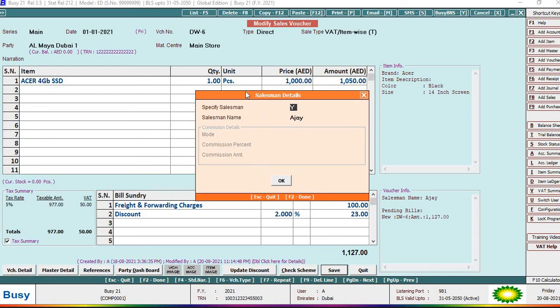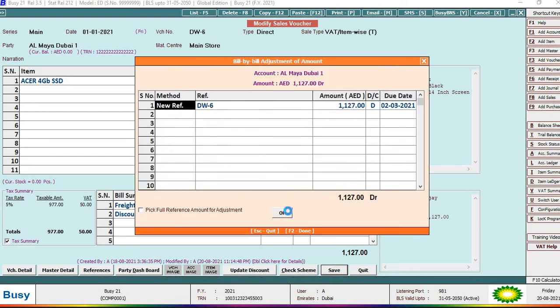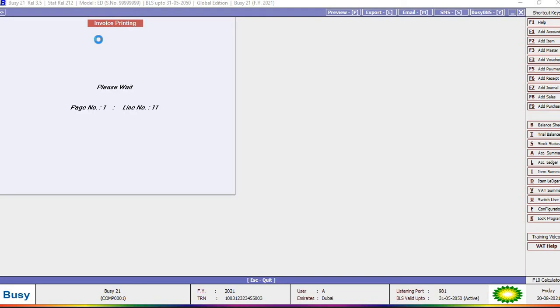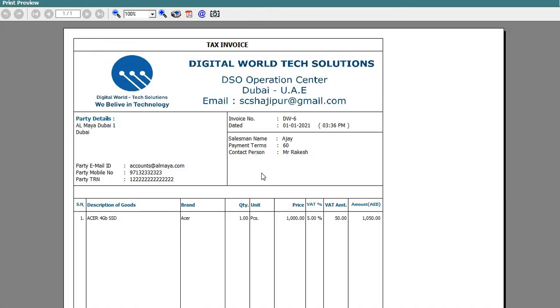Last, if you want to print the salesman name as well, you can. Put the salesman name, click OK, and print the sales invoice format. Here you have to choose the format name, the custom format, and click on Preview and Print as you want. When you print this invoice format, it will look like this.